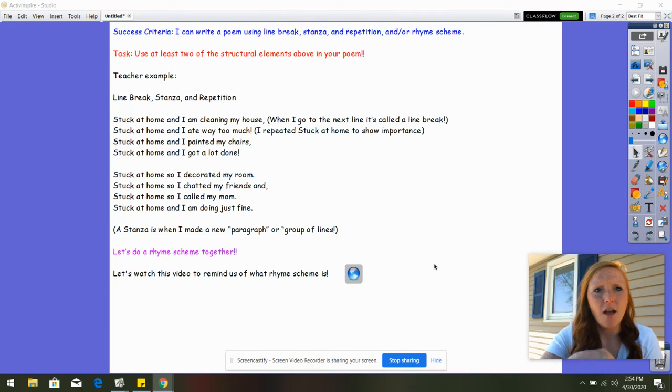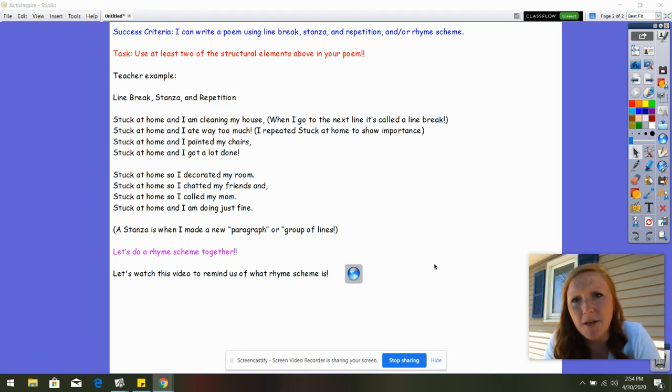Fourth graders, I am sharing with you today how to write a poem using the different structural elements that Miss Height taught you about. The first thing that I want to share is the success criteria. So I can write a poem using line break, stanza, and repetition and or rhyme scheme. The task is to use at least 2 of the structural elements above in your poem. So I'm sharing first my teacher example, and that is right here.